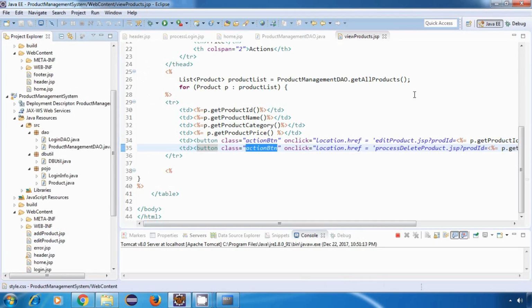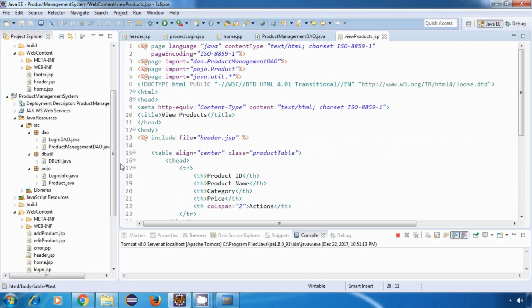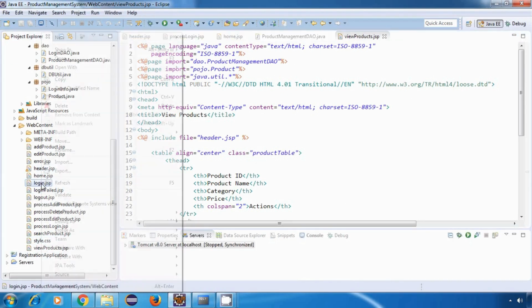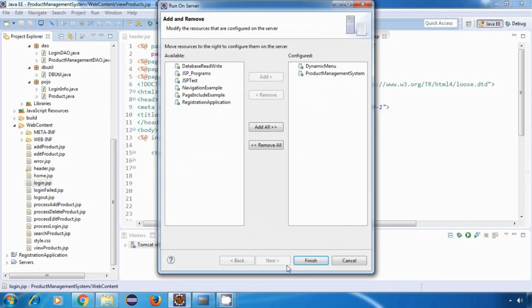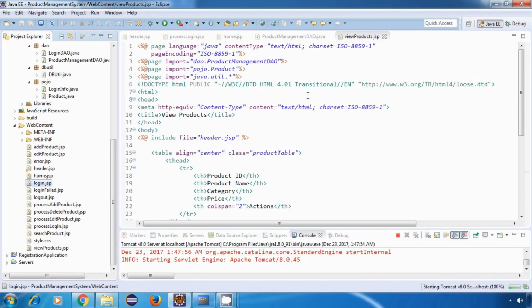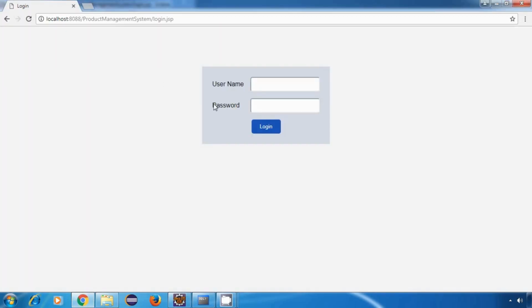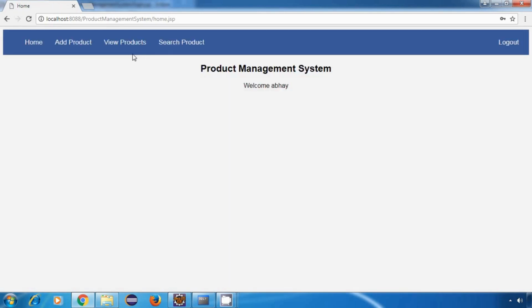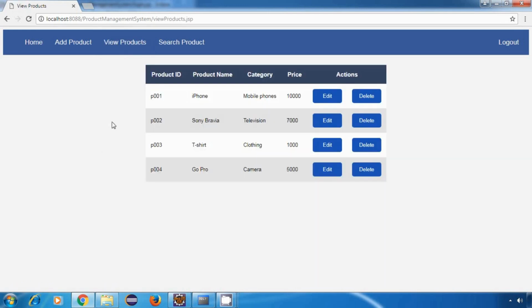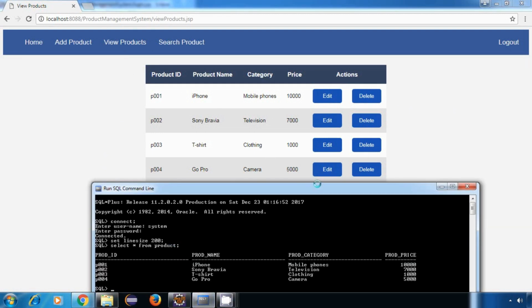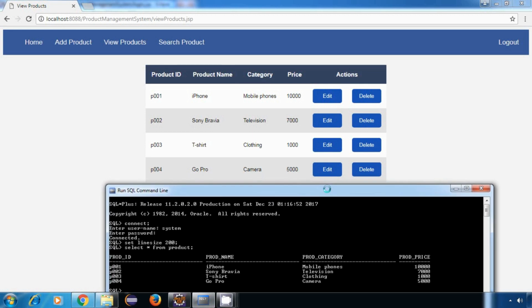So yeah, that's it guys. This was our viewproducts.jsp. Now let's run this and see how it looks. Alright, so I'll just click on view products, and yes, this is our product data table. So this is the data and these are the action buttons. Now let me also show you the database table, and yes, as you can see, the data is displaying properly. So that's it guys. Thank you for watching and see you in my next tutorial.